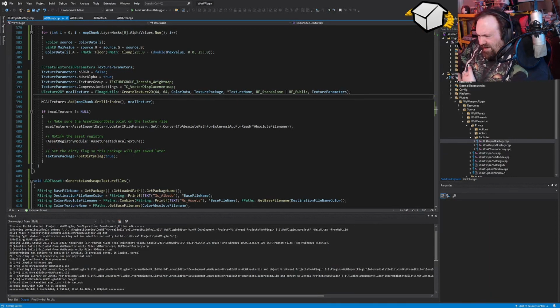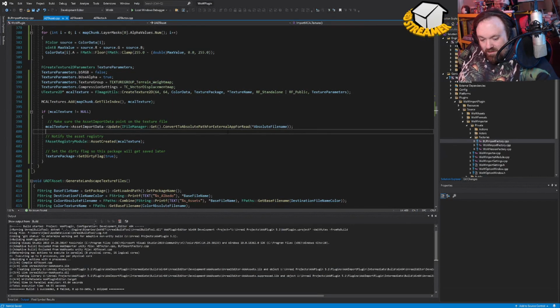Although in reality, what I probably should do is bring this into memory, save it here, and then have a whole other function to process these MCAL textures out. So, yeah, that's probably what I'm going to do.